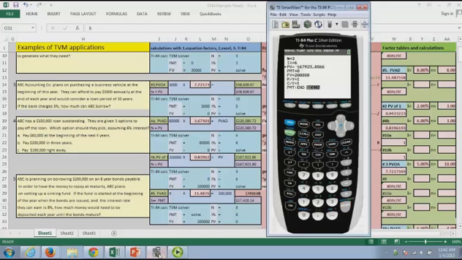And we can verify it one other way. We can do our good old calculator, which I really like.